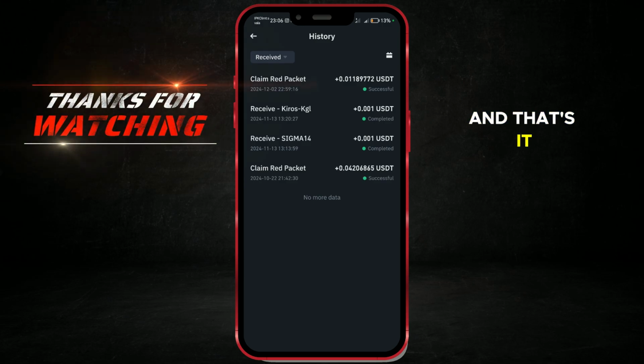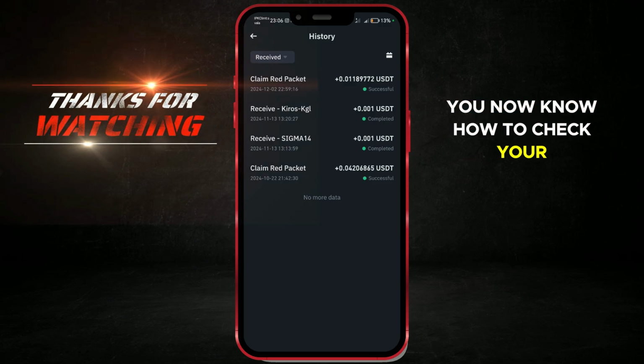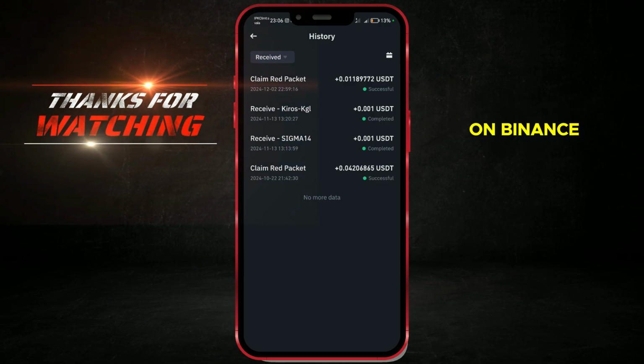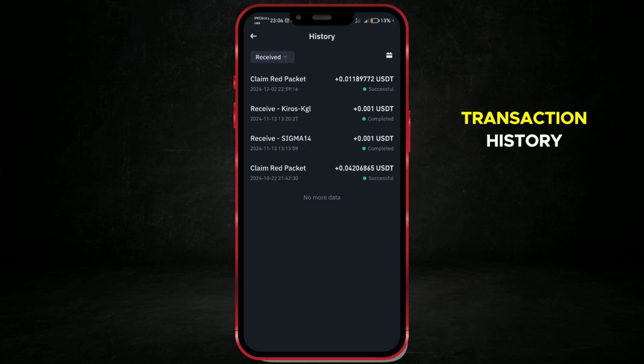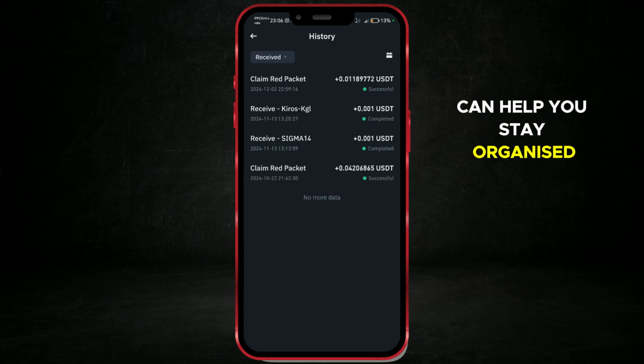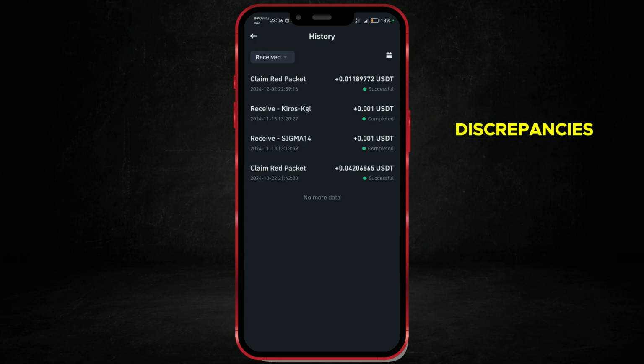And that's it. You now know how to check your transaction history on Binance. This is a great way to keep track of your trading activity and ensure everything is in order. Regularly checking your transaction history can help you stay organized and identify any discrepancies.